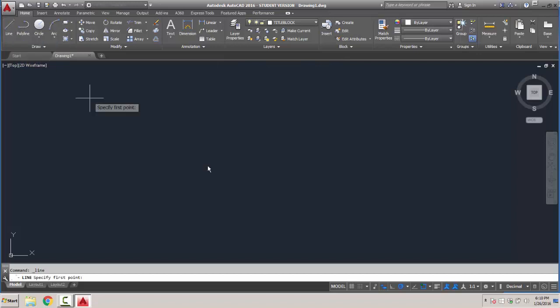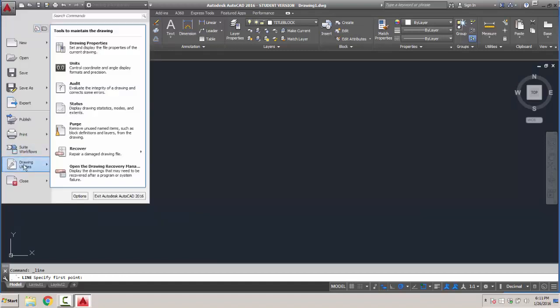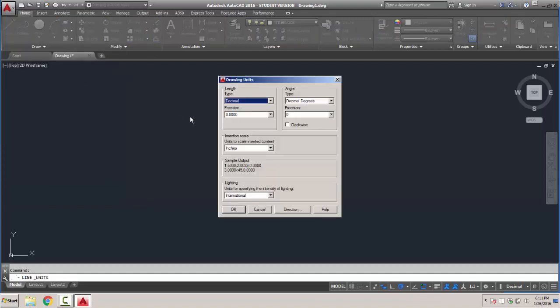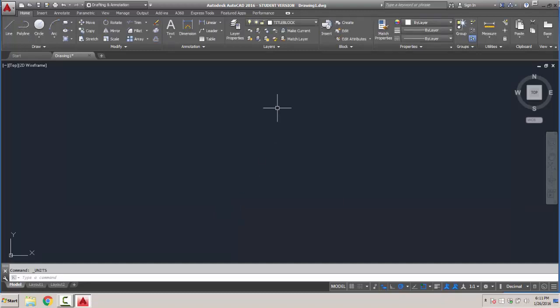So we're going to take our line tool and we'll just start anywhere here. And again, this is in inches. So if we go to our drawing utilities and select units, you'll see that we're still in decimal. We can probably go down to single decimal place here. Actually, let's go with two decimal places and say OK.